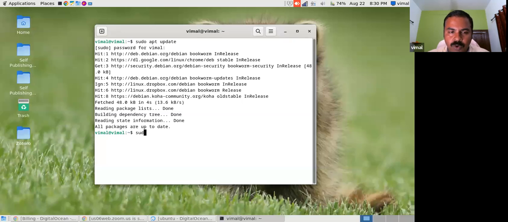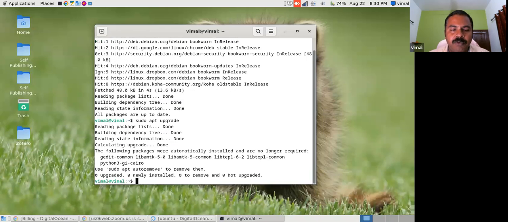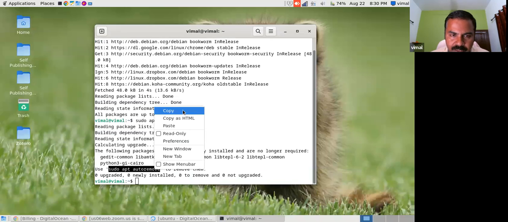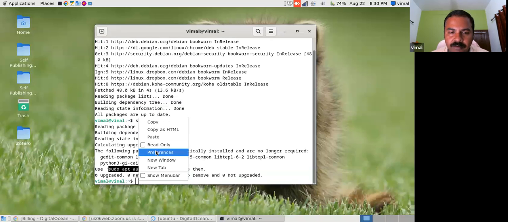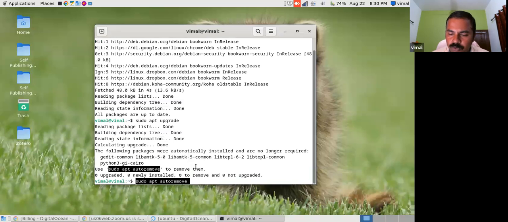Okay, then sudo apt upgrade. These two commands will update your system. Sudo apt upgrade. See the message. Apply this command to remove some unwanted packages in the system: sudo apt autoremove.